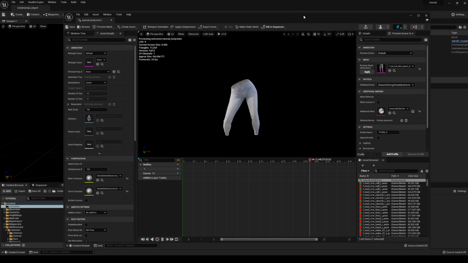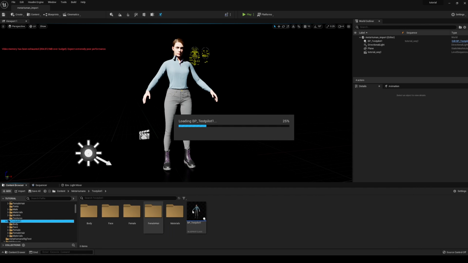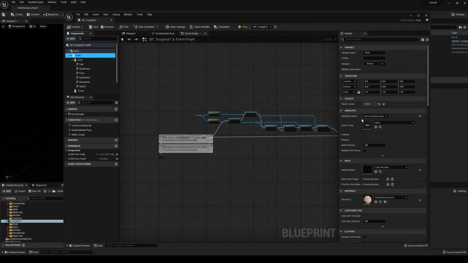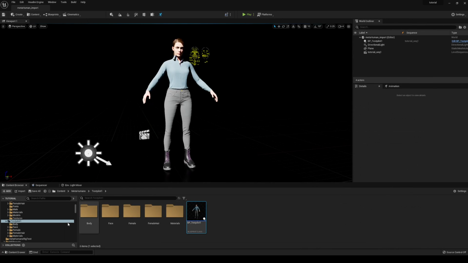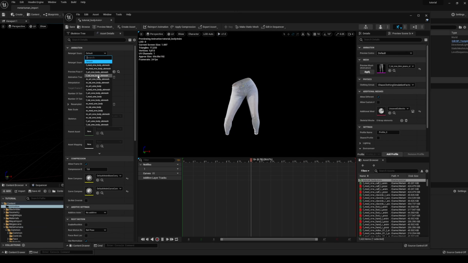So to find out what our one is, what we can do is just jump back into the blueprint for our metahuman. And if we select body here on the left hand side, we can see that the mesh, skeletal mesh, is tall narrow body. So we'll go back to our animation, and we'll select a retarget of tall narrow body.